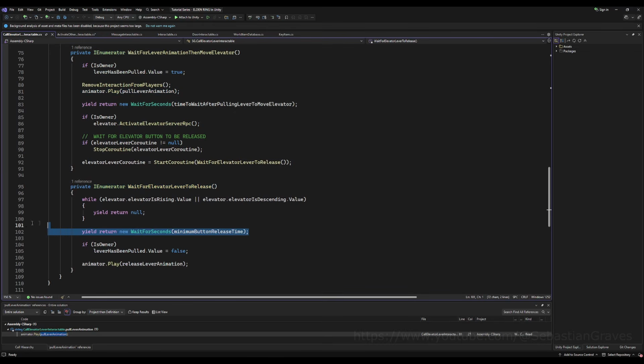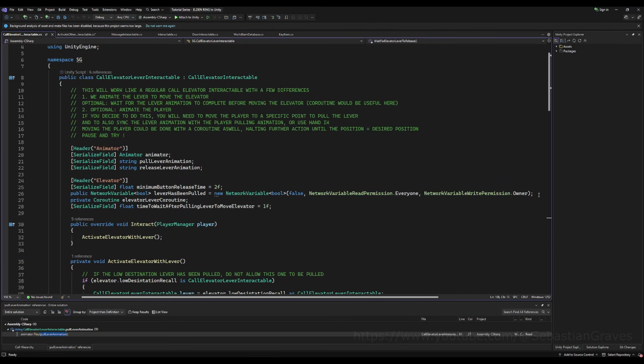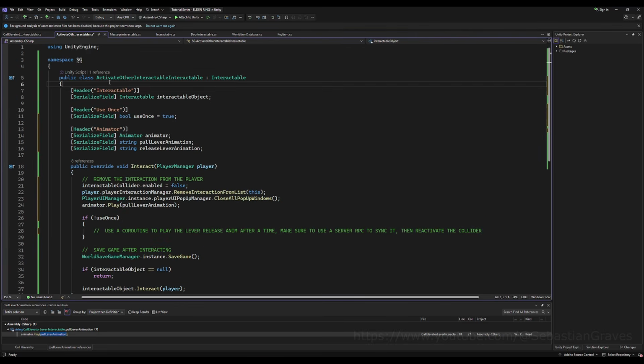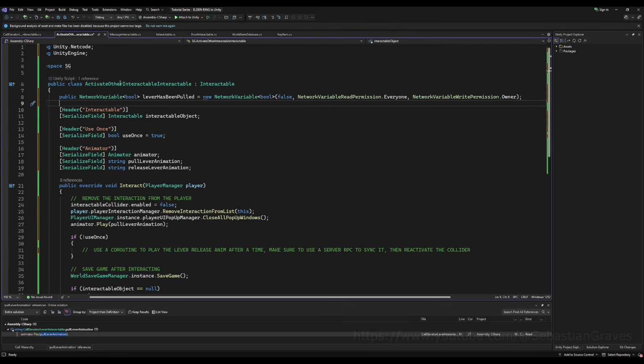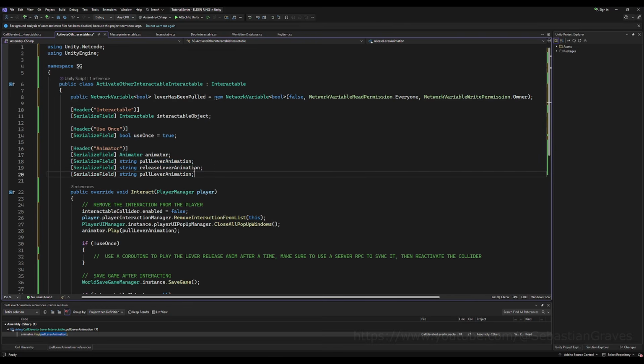So it's over here, by the way. Wait for elevator to release, and then you can see we have a nice little coroutine setup. But I am also going to yoink the lever has been pulled network variable, and I'm going to place that right up here, like so. And I am going to, let's make a pulled lever animation too.